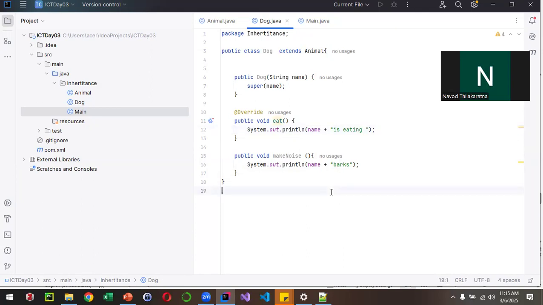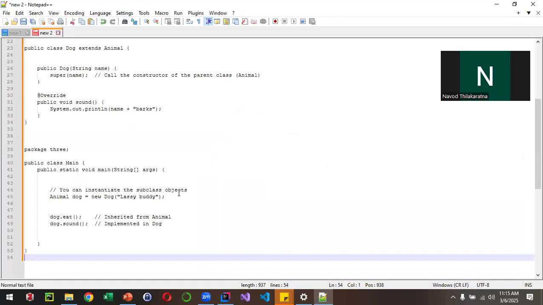Inside the method I print the name and say eating, and I have my old method, the specialized version of my method, public void make noise. There I gave "dog barks", right? I will explain this in detail once I finish this practical. Now it's about creating the object.